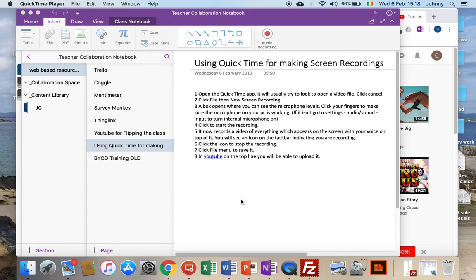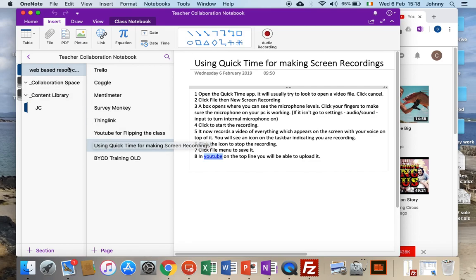Okay, so this is how to create a video that you may want to put onto OneNote. So what I'm doing is making a video about making a video. So we're using QuickTime for making screen recordings. I've got this open on Teacher Collaboration Notebook, and I've got some basic notes how to do it.